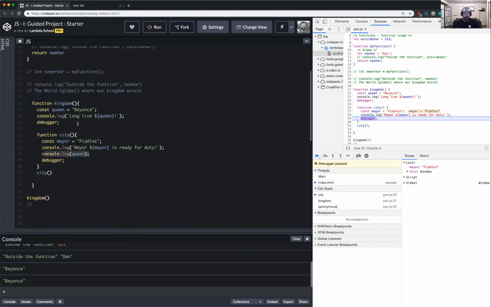So this is going to be a closure. The kingdom is also a closure, right? Because it does have access to that global scope. I can call it from anywhere, and it still has access to that global scope. If I return this function, I can call it, and it still has access to this kingdom scope. Okay.